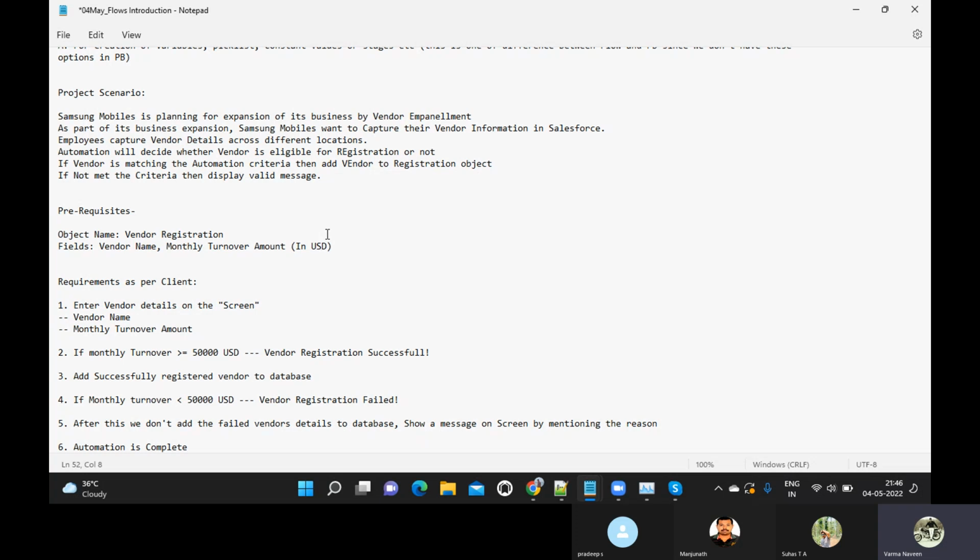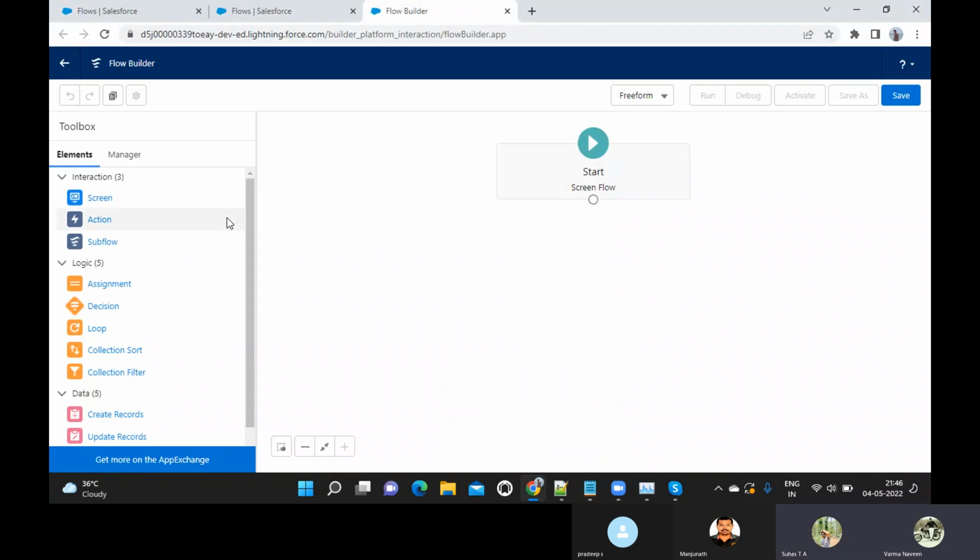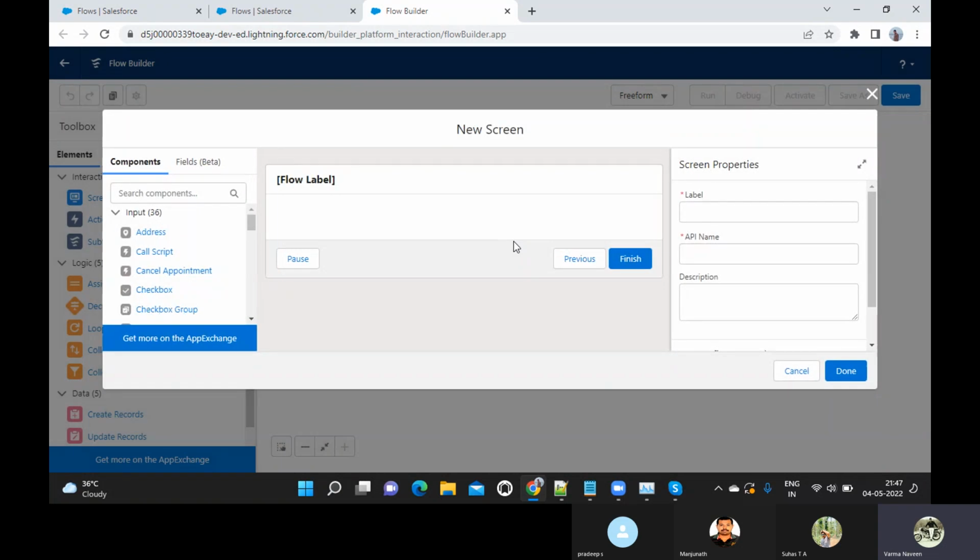So we will run automation, but we just want the user to enter some information. So where can he enter? In the first interaction, what action shall I select? Select Screen. I need to click and pull it here. Okay, I pulled it. What is the screen? We have to give the screen name.